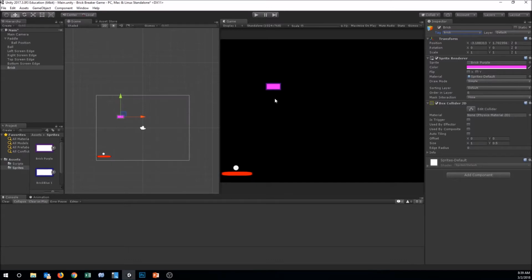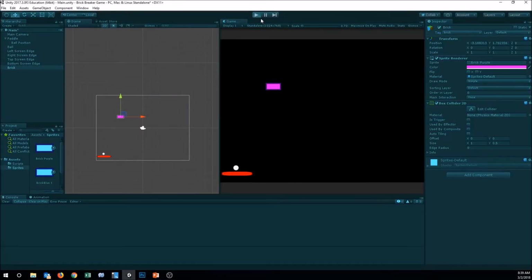So now we've got our brick sitting out here in the scene. Let's just see if the ball can bounce off of it. So when I hit play, go out here and line up with it, and there we go. So now the ball will collide with the brick. It will bounce off the brick, and that is just exactly the behavior that we want to have out of our brick here.